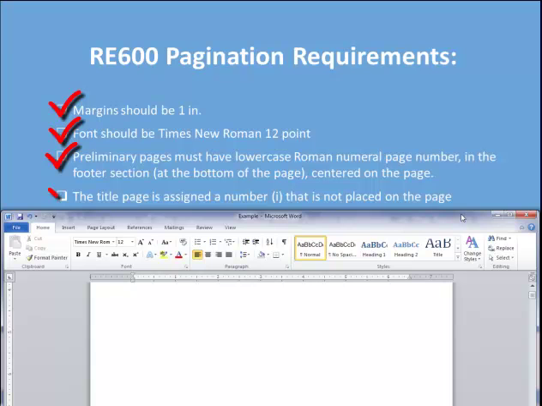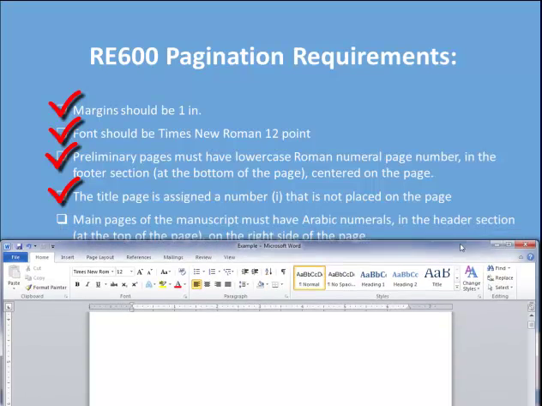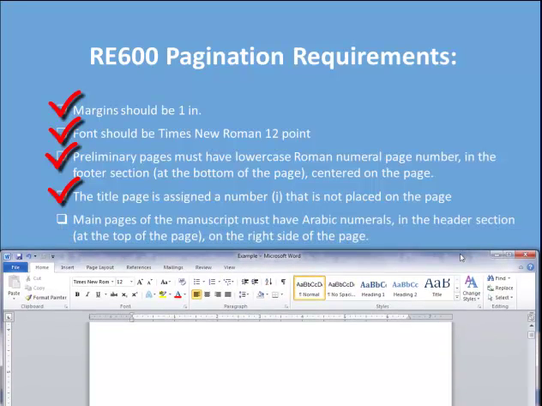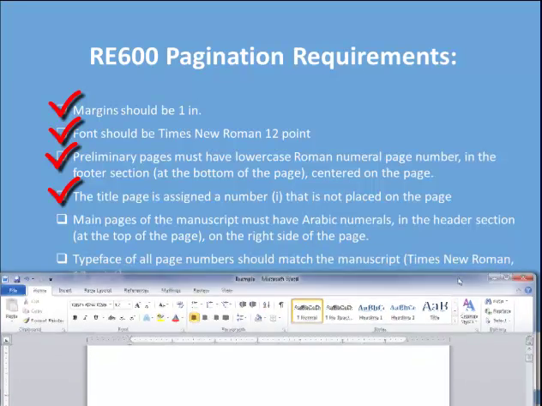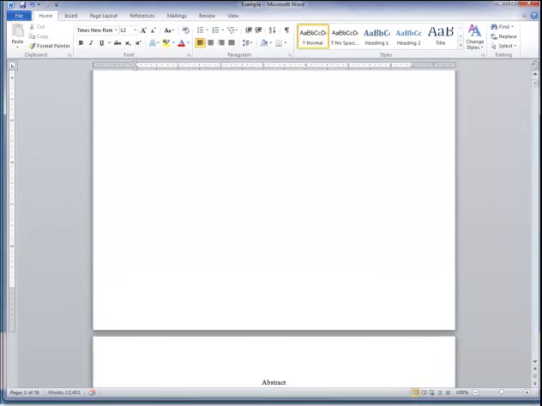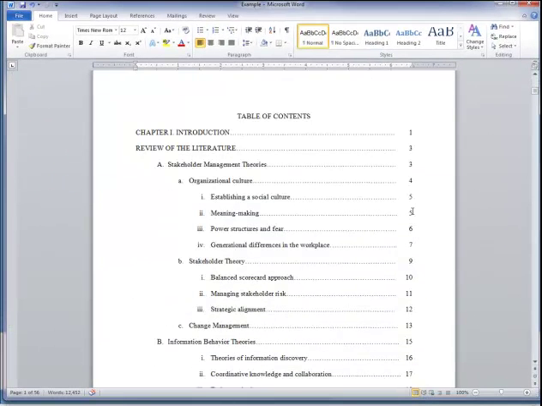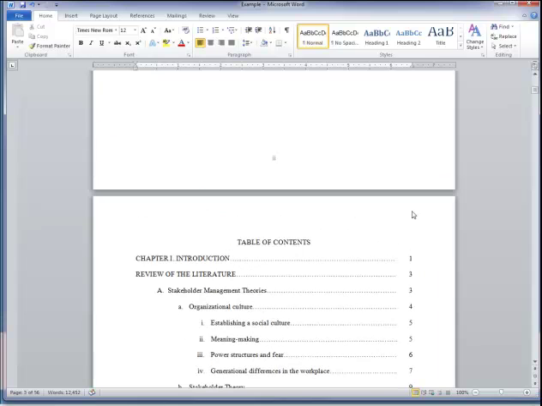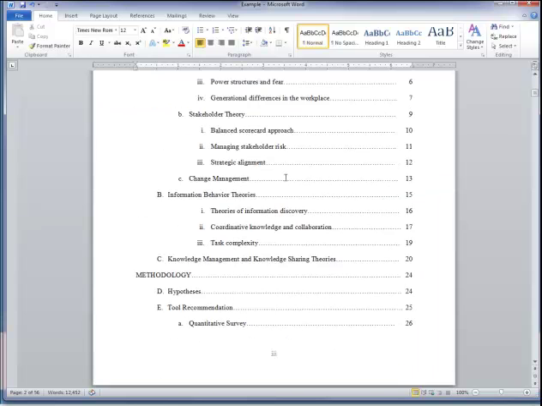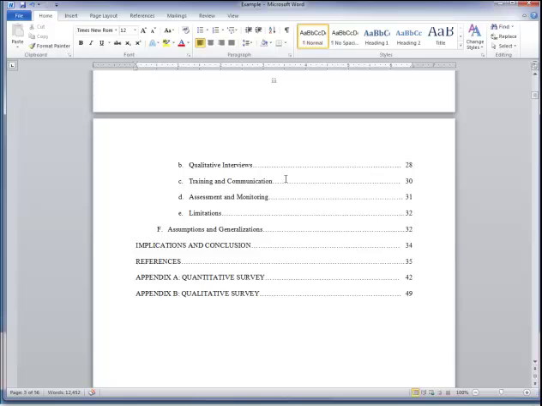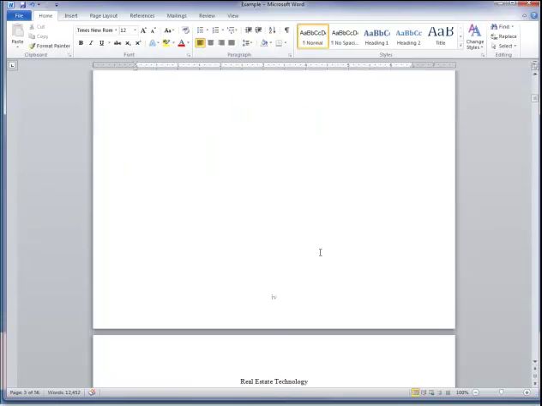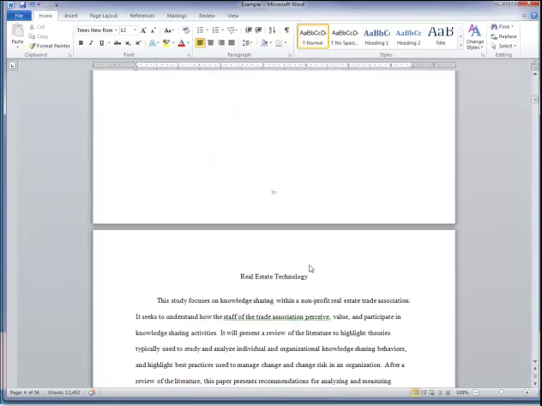Title page has a number not placed on the page. However, we've got some tricky extra things to do. Main pages of the manuscript must have Arabic numerals in the header section on the right side of the page. So now we have a little trick that we have to do. We have to insert a section break because we want to change some things around. And also we want it to start on page 1. We don't want it to start on page 5, which is what the system would do unless we insert a section break.